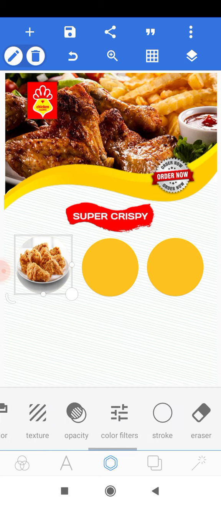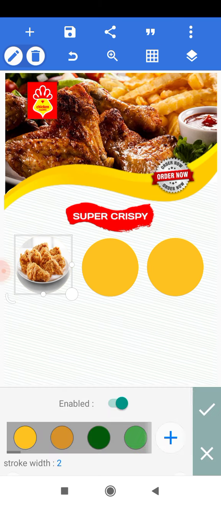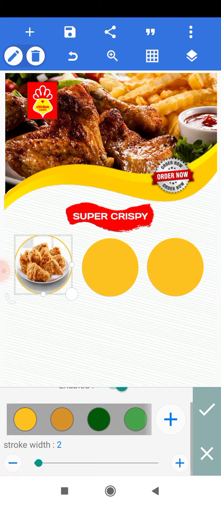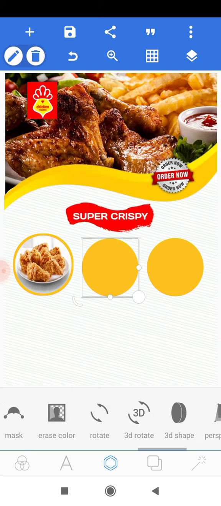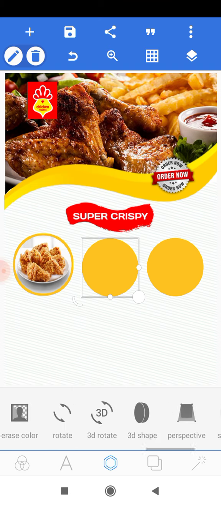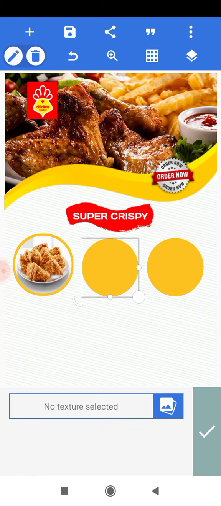So we'll also give it a stroke. So we'll select a stroke, and then we'll give it a yellow stroke. I will increase the size of the stroke to about 6 pixels, and then we'll click on OK. So we'll select the second circle, and then we'll head on to the texture as well, and then we'll select the texture.